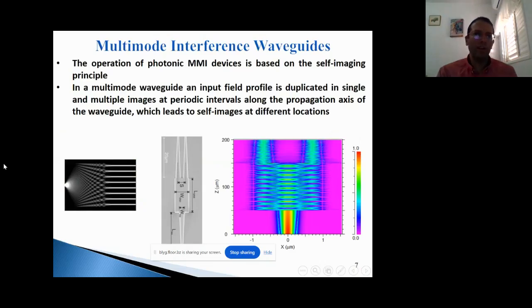So the multi-mode interference waveguide. Let's talk about what's so special about this device. Well, basically, this device acts like a mirror. It's like what you transmit the light inside.